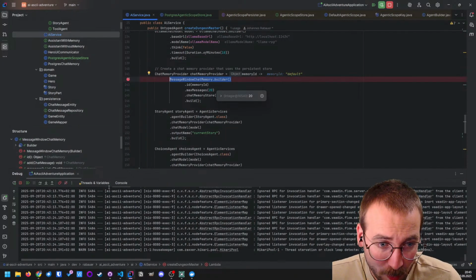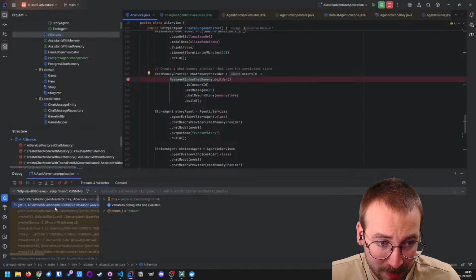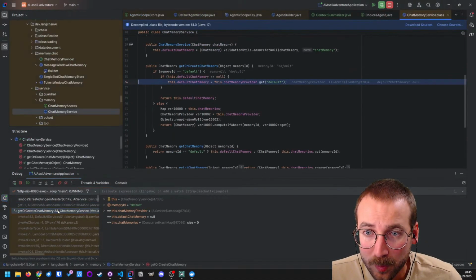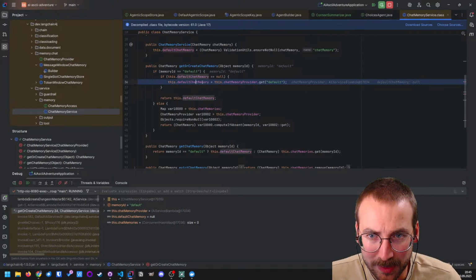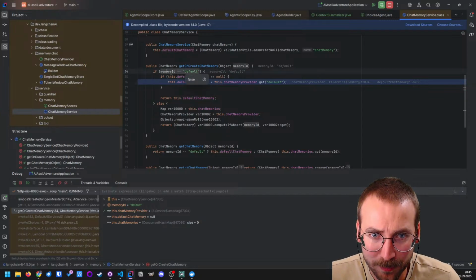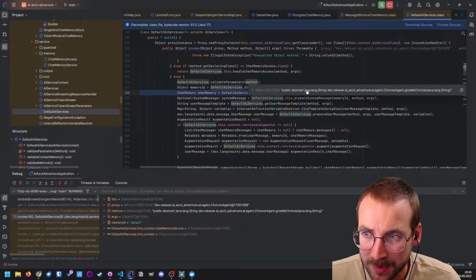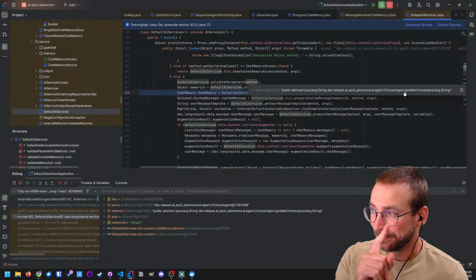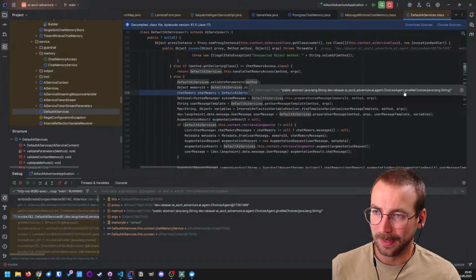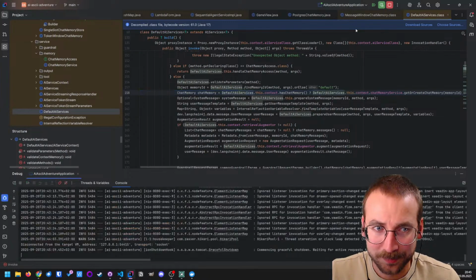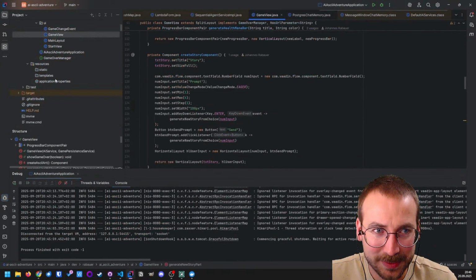Memory ID default. Where does that come from? We never want to have default chat memory. What is this? Memory ID should not be default, you fool. Default AI services. So the method is, give me choices. I made some mistakes.